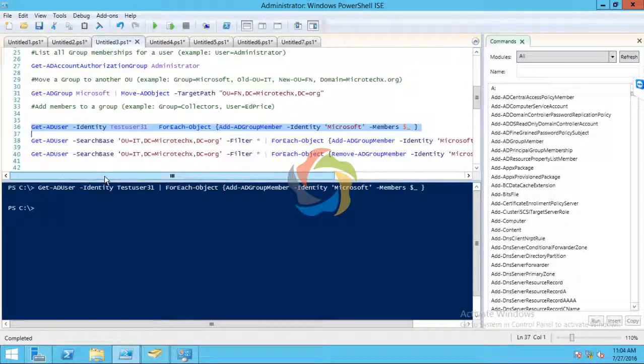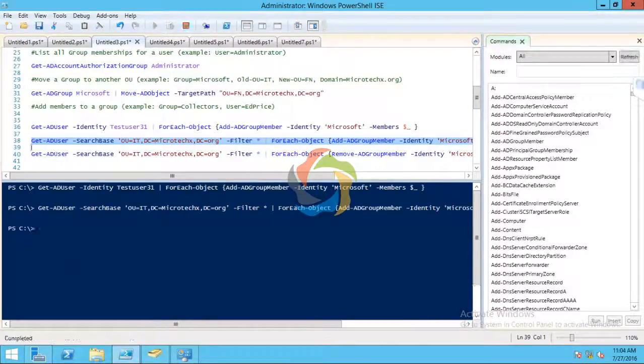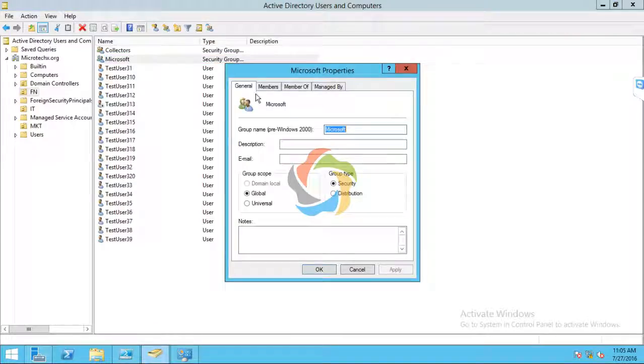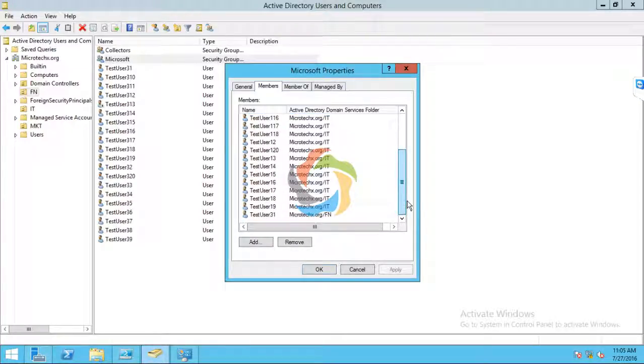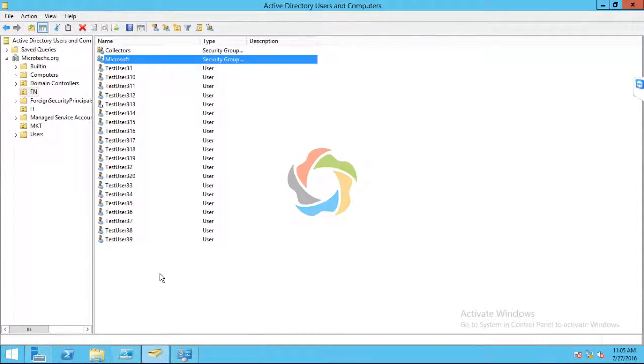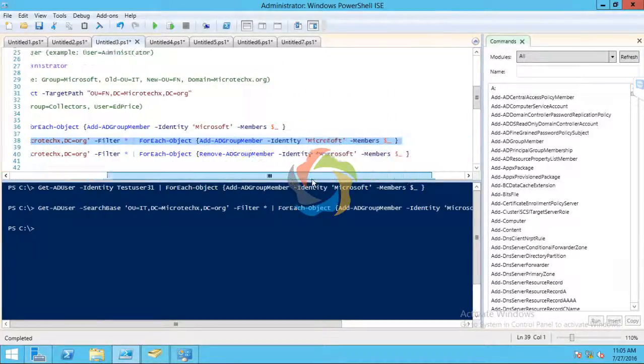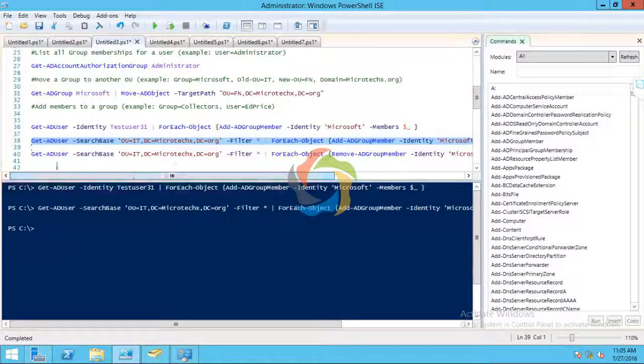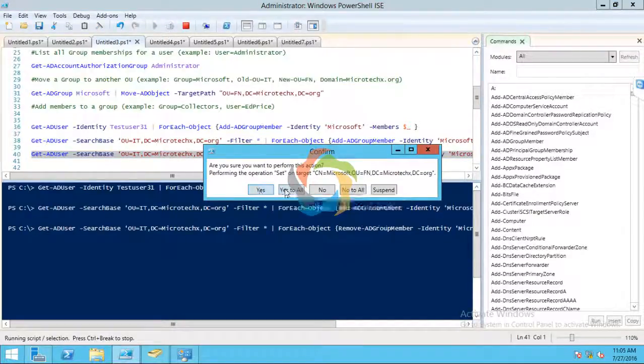So if you want Get-ADUser with a filter, if you want all users in the IT to be members of Microsoft, then go up here. All IT organizational unit users are now members of this group. Now, for each identity Microsoft, Remove-ADGroupMember. If you want to remove all IT organizational unit members from Microsoft, you can do it. Here we go. Yes to all.